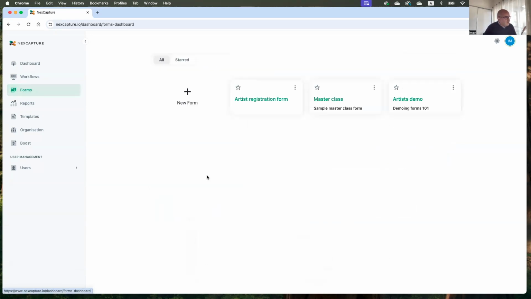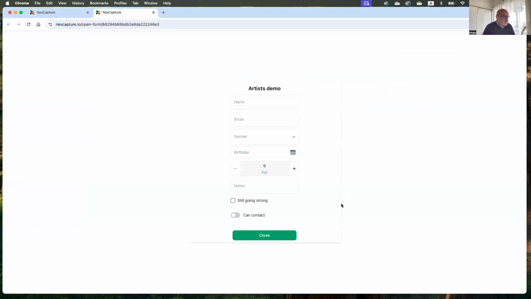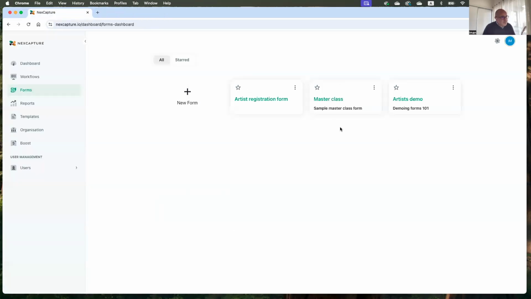And now if I go to forms, I have my artist demo. So from this moment on, I can use this form in all of my data collection workflows. I can preview it here, have a look at it. And that is how easy it is to generate forms in NexCapture.